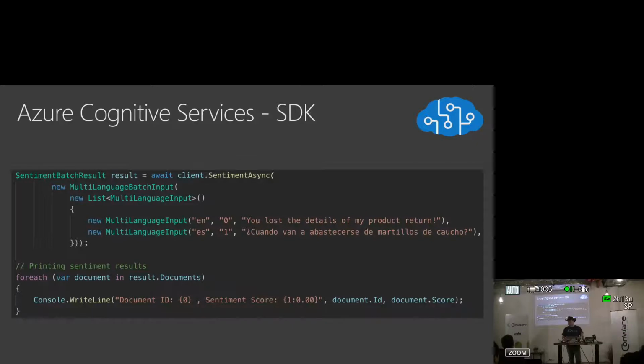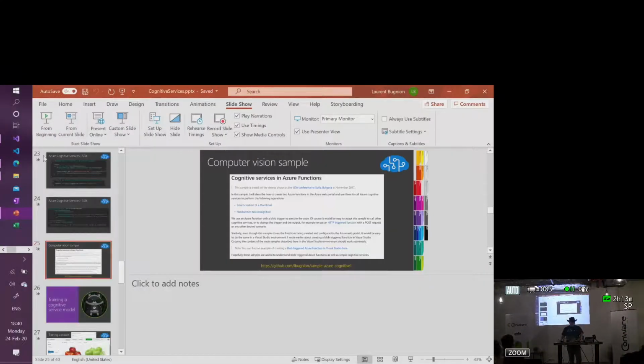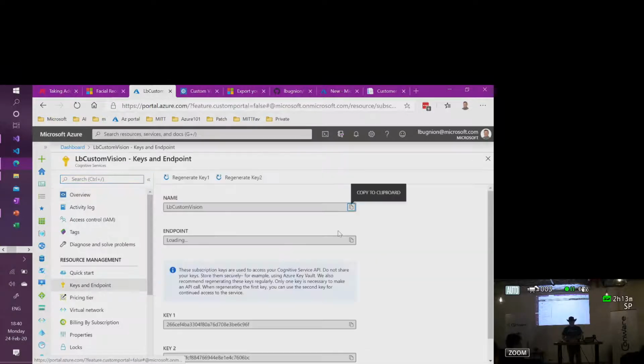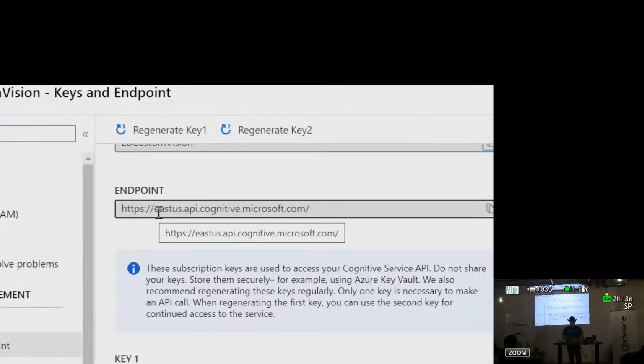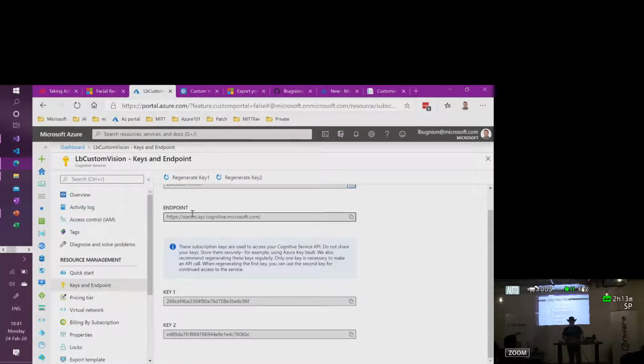Where do you get all this information? If you go to the portal, for example, this is a custom vision cognitive service, and then you go down to key and endpoint. That's where you will find the endpoint. So in that case, you see that I published this one to Eastern US. And then you have your keys, and you always have 2 keys, and you can always regenerate them. So regenerating can be interesting.